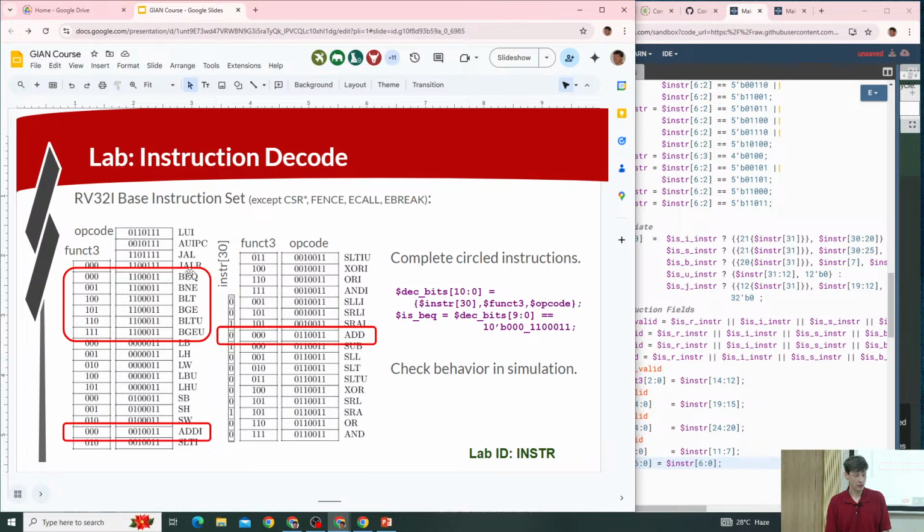In order to decode which instruction we're talking about, we need the opcode field and we need the funct3 field. Sometimes we need instruction bit 30. So to make the decode code a little bit simpler, let's extract those bits and pack them into a single vector. We'll define this decode bits field that's 11 bits, the concatenation of these three.